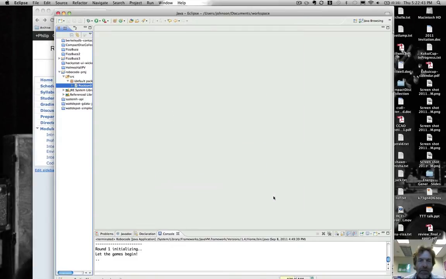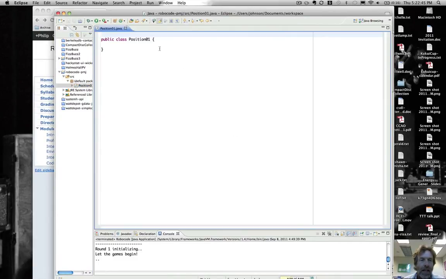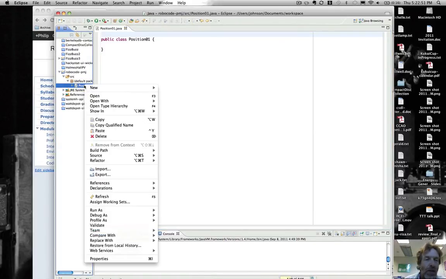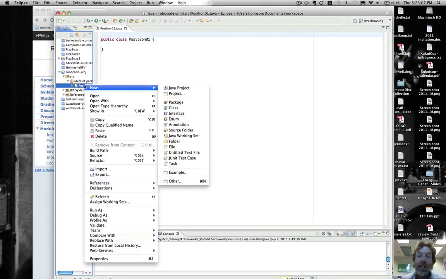And I'm going to type finish. And I'm going to realize that actually I'm in the default package, which is bad, right? We don't want to be in the default package. Part of the Robocode development guidelines is that all of our Robocode robots must be in a package that is named the 3-letter ID associated with the actual developer. My 3-letter ID is PMJ.